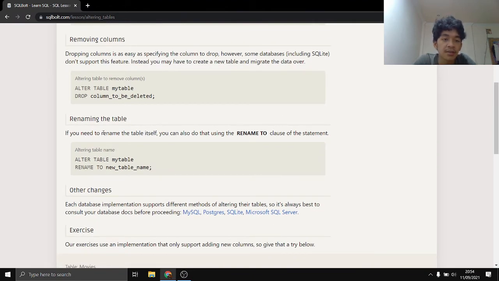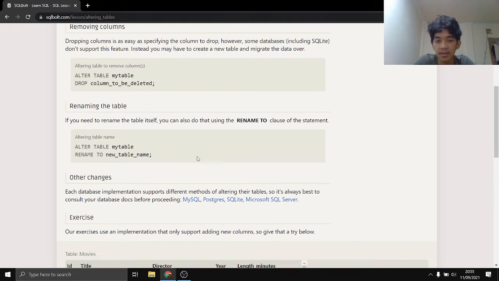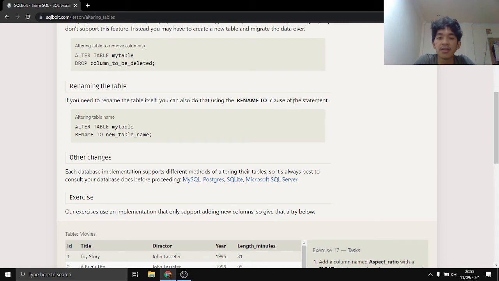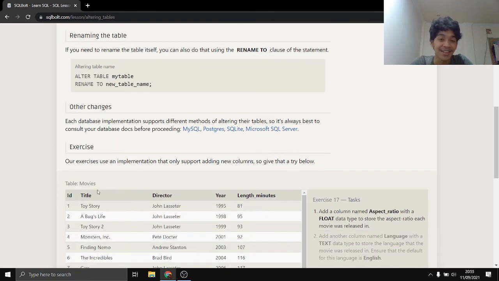Renaming the table. If you need to rename the table itself, you can also do that using the rename to clause of the statement. Actually, if you are using the Beaver, you can have a pretty good UI and just click and it's done. Okay, but let's try the hard way. Why bother with an easy way if you can do it harder, right?